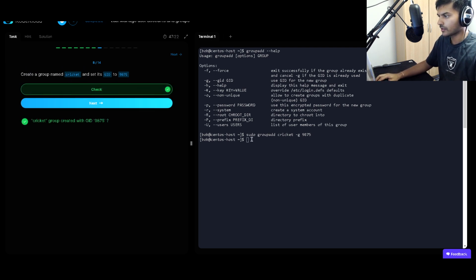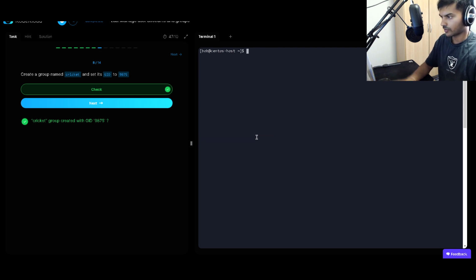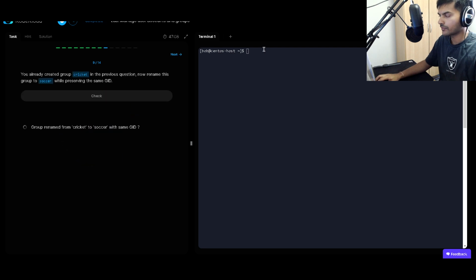Okay, nice. Sudo for root privileges, groupadd as the command. Cricket is the new group that we're making, and we want to change its GID to 9875. And it says -g is similar to GID. Use GID for the new group. So that's done.